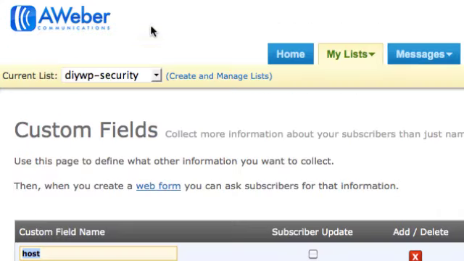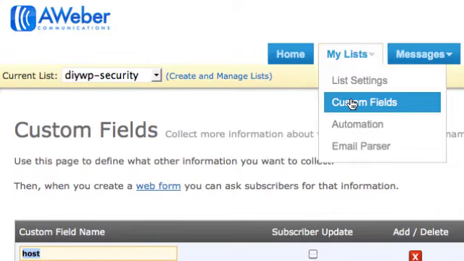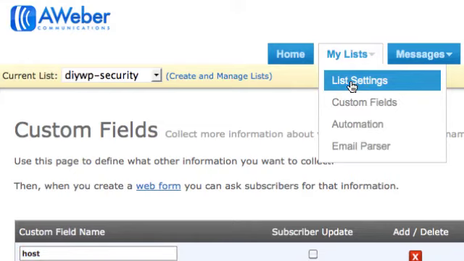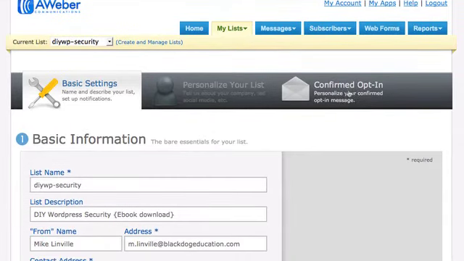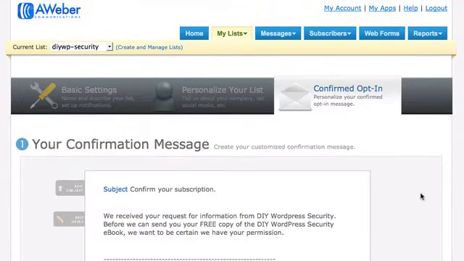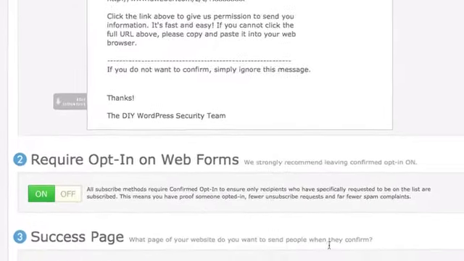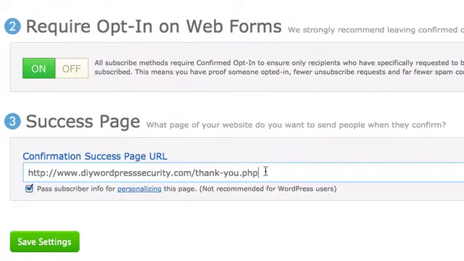So what we do is we go back into AWeber, we go to our list settings, and then there's 3 tabs up across the top. In order to check this, we're gonna go to the very 3rd tab that says confirmed opt-in, scroll down to the bottom of the page, and then down here under number 3 where it says success page, we're going to send them over to a thankyou.php, and then I'm going to check this little box right here that says pass subscriber info for personalizing this page.